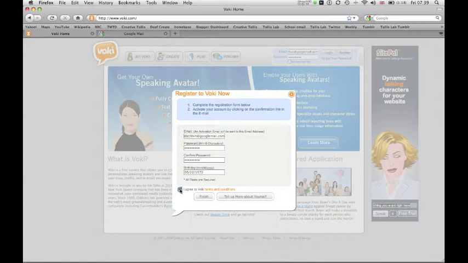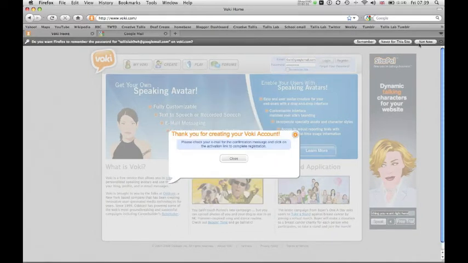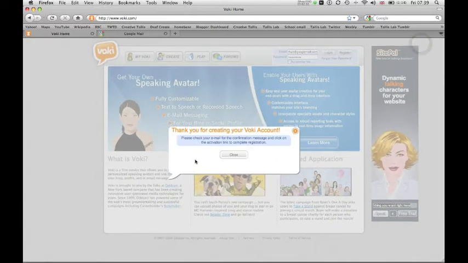Last thing you do, you just click I agree and click finish. It will send a message to Voki and it will say it's created your account and that there's an activation link that we need to go to make our account ready to work on. So in a minute we'll go to our email and we'll show you how to click that link.